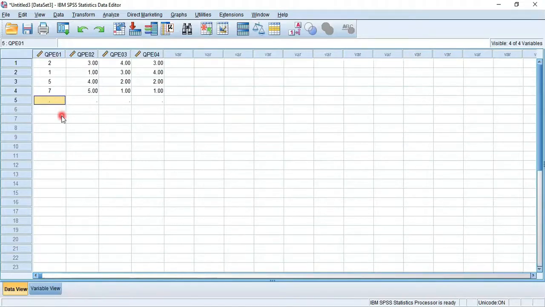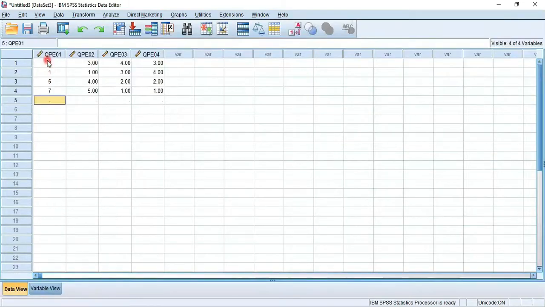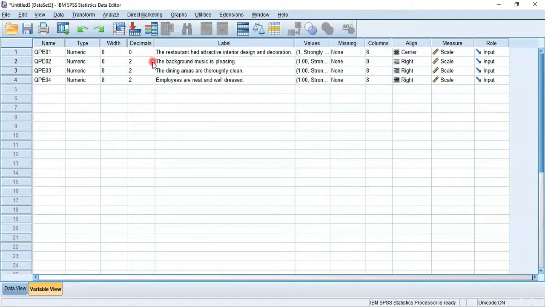Now you see there are some issues. The major issue is the difference between this 2 and this 3.00. Here the decimals are given, and here there is no decimal. Why is this happening? In the first one there are 0 decimals, so there is no decimal among all of these, and here there are 2 decimals.